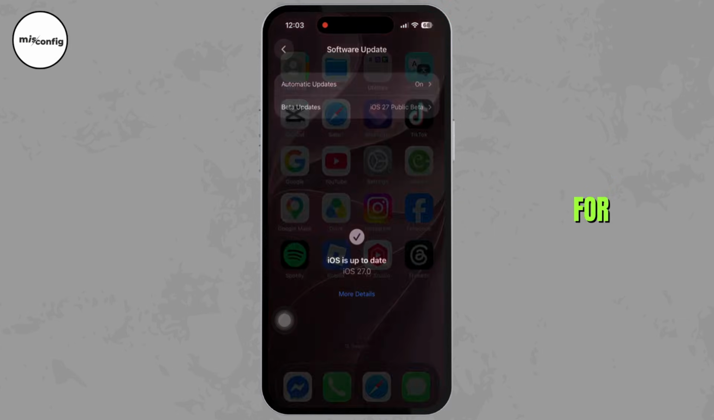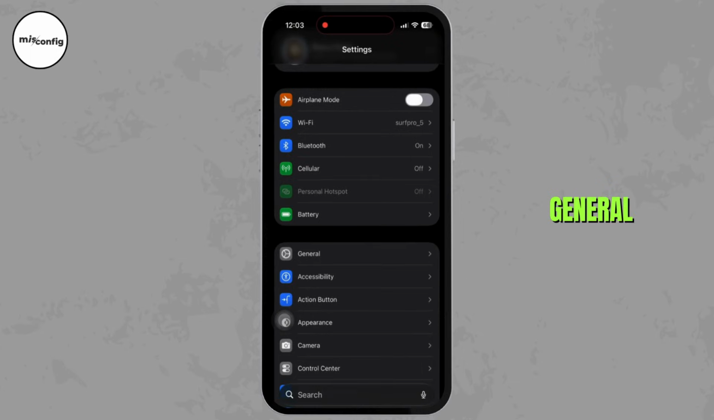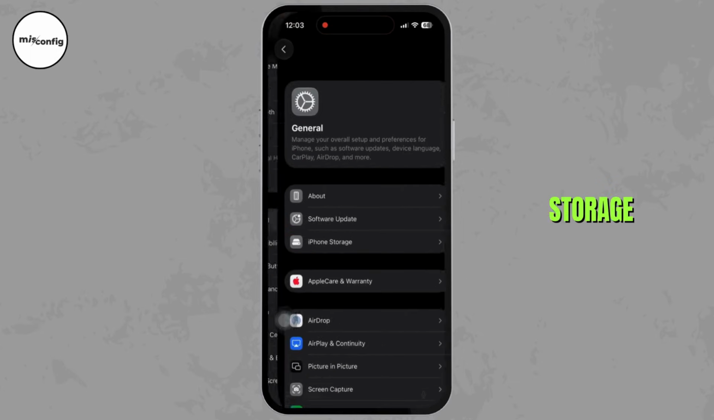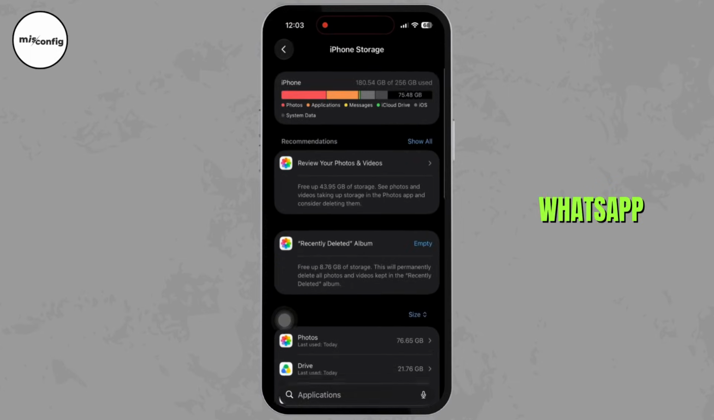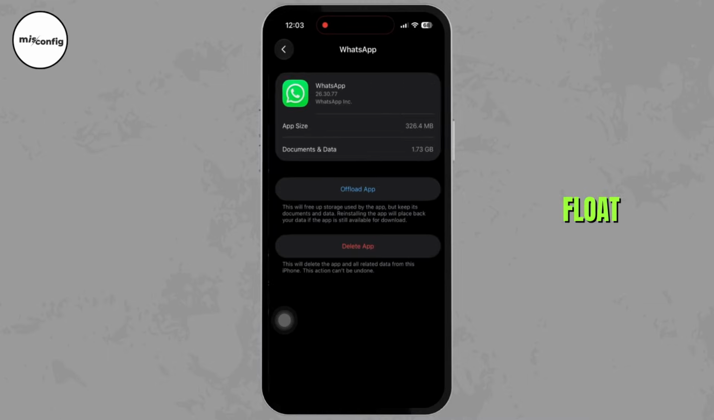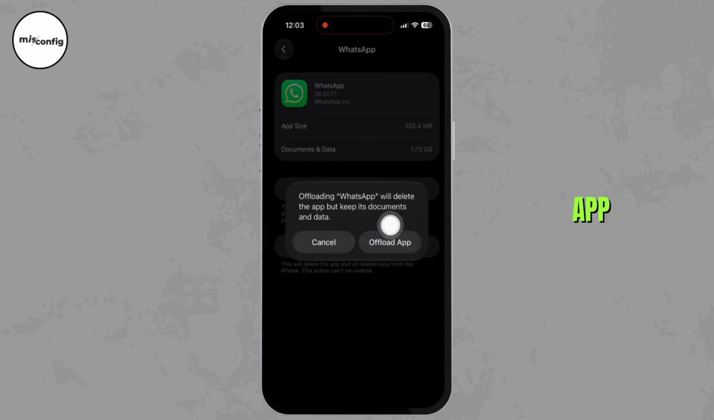Next, clear cache for the WhatsApp. So launch Settings, go to General, go to the option iPhone Storage. From the list of apps, find WhatsApp and launch it. Now click on Offload App, confirm it, then click on Reinstall App.